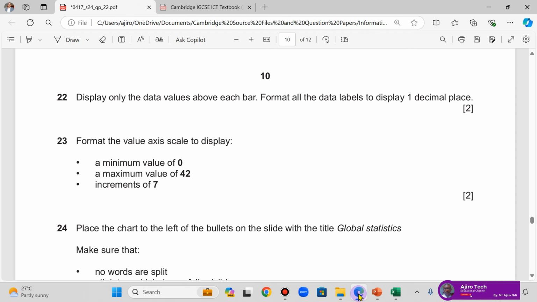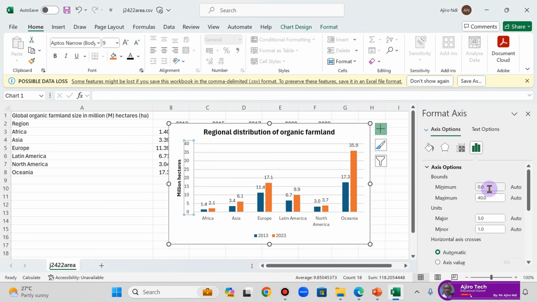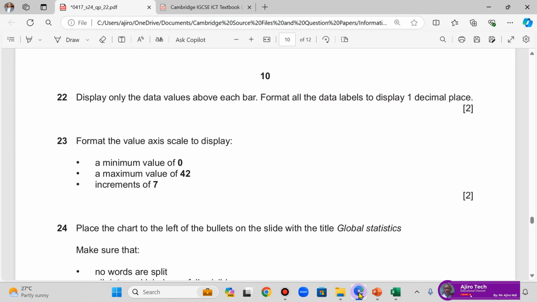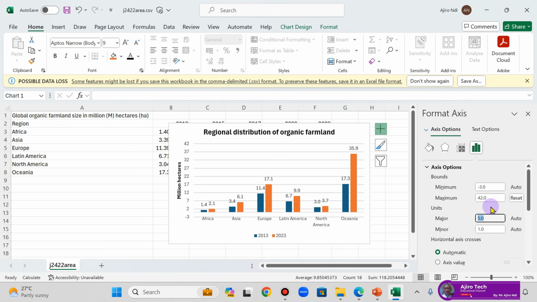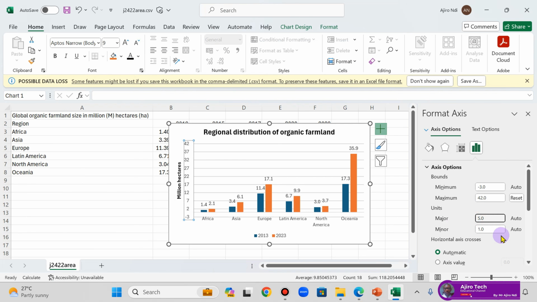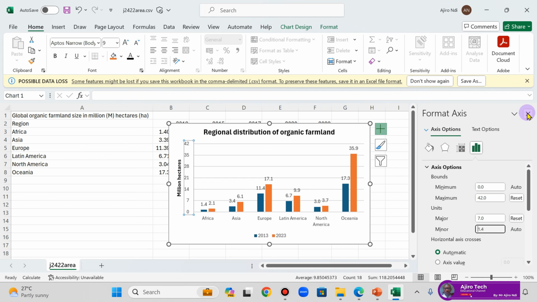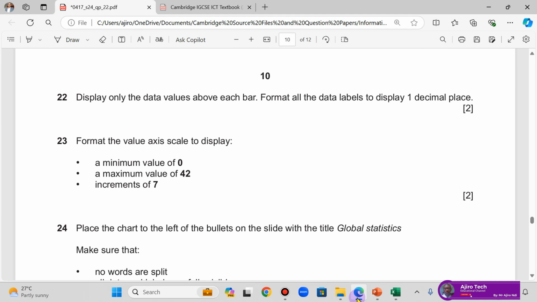Format the value axis scale to display. So I'm going to click this right here, right click, format axis. The minimum is 0, and the maximum is 42. So I have the maximum here, 42. I'll hit tab. Then increment of 7. So we have 7 here, and I'll hit tab. I'm going to close this. So now we have a minimum of 0, increment of 7, and the maximum of 42.